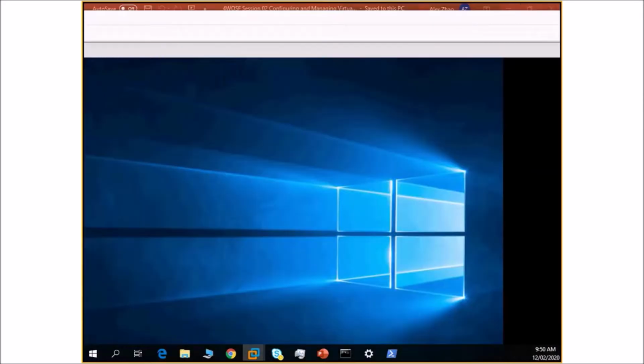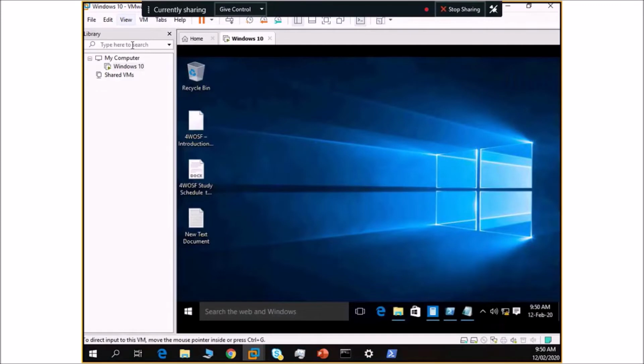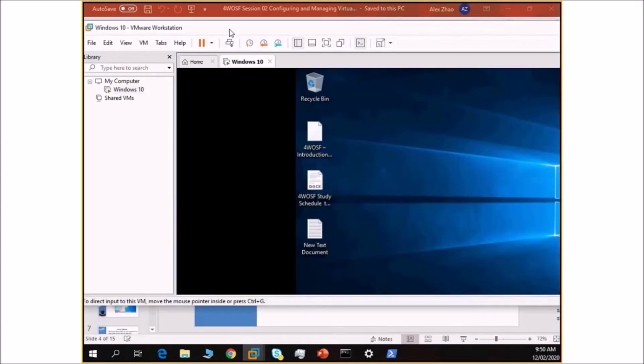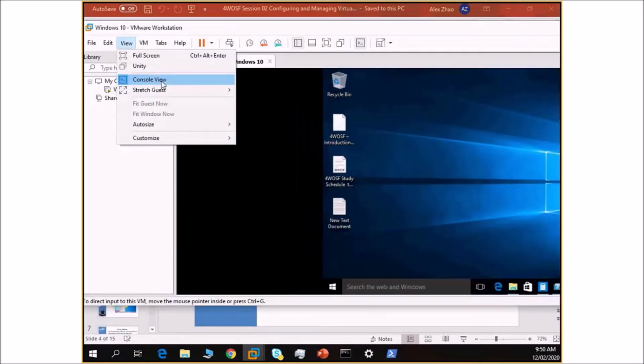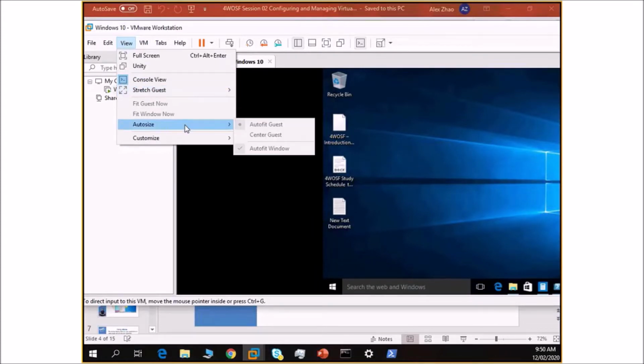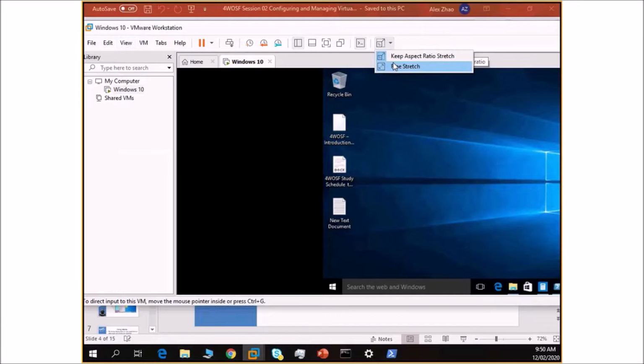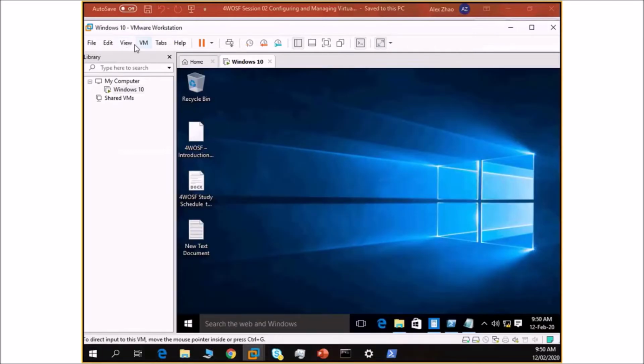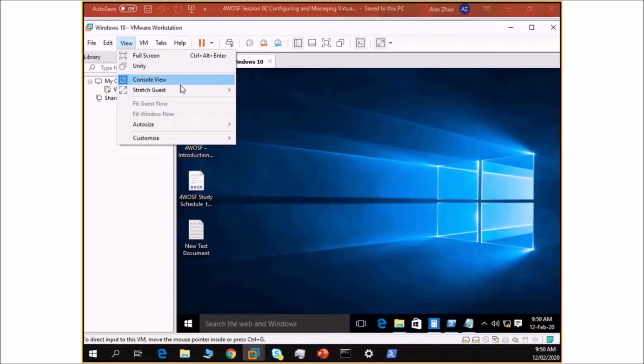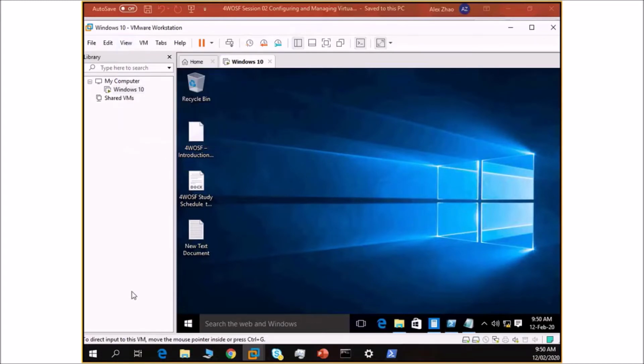And what's even better is that I can actually use this view and auto size. So let me just turn that off and get it back to free stretch. I'll change it to view. Let me just stretch it again.